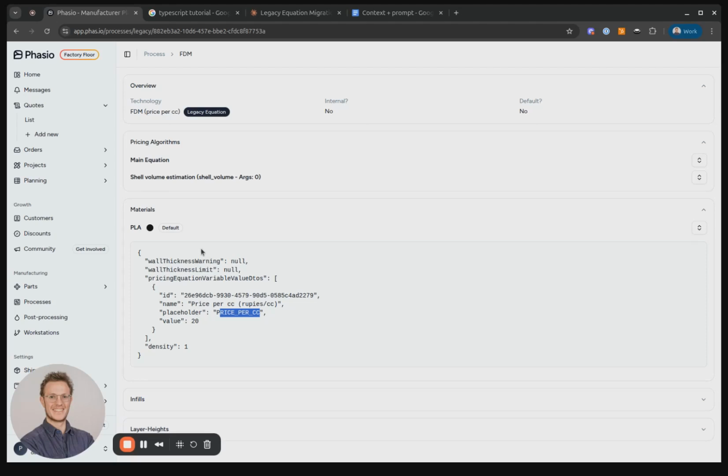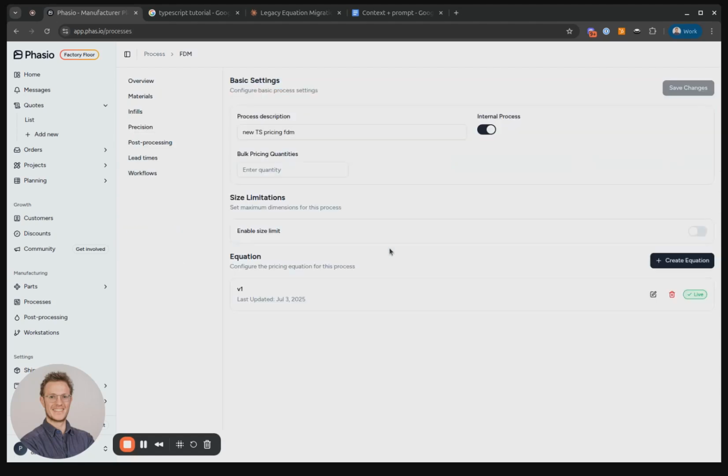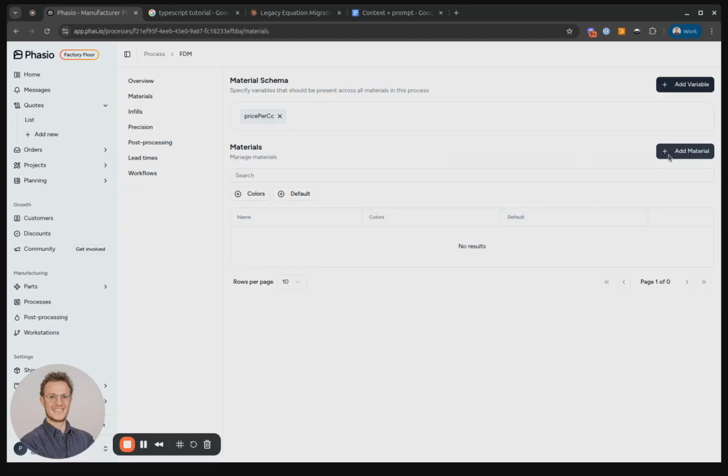If we have more variables defined per material, this list will be longer, and I suggest to put two windows side by side, one with the legacy process and one with the new TypeScript process. But we're going to convert this PLA in this black with the value 20 for price per cc. The density seems to be 1. So let's go back, go into our new TS pricing FDM, go to materials, and create that PLA material.